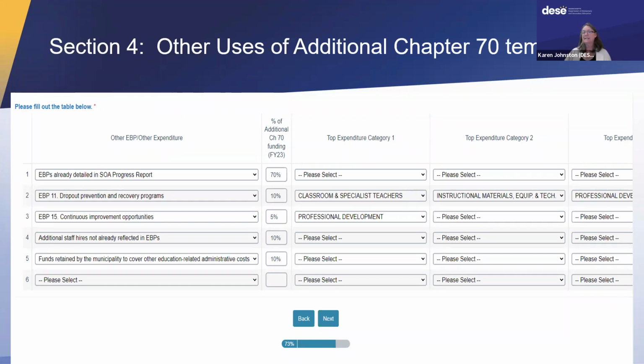I think I already mentioned increases in health insurance coverage or funding claimed by your municipality for other educational expenditures, administrative expenditures. We're going to ask districts to represent as close to 100% of the amount of additional FY23 Chapter 70 your district received as possible. And we understand not all expenditures are mutually exclusive. Apportioning locally appropriated funds in districts is a complex endeavor.